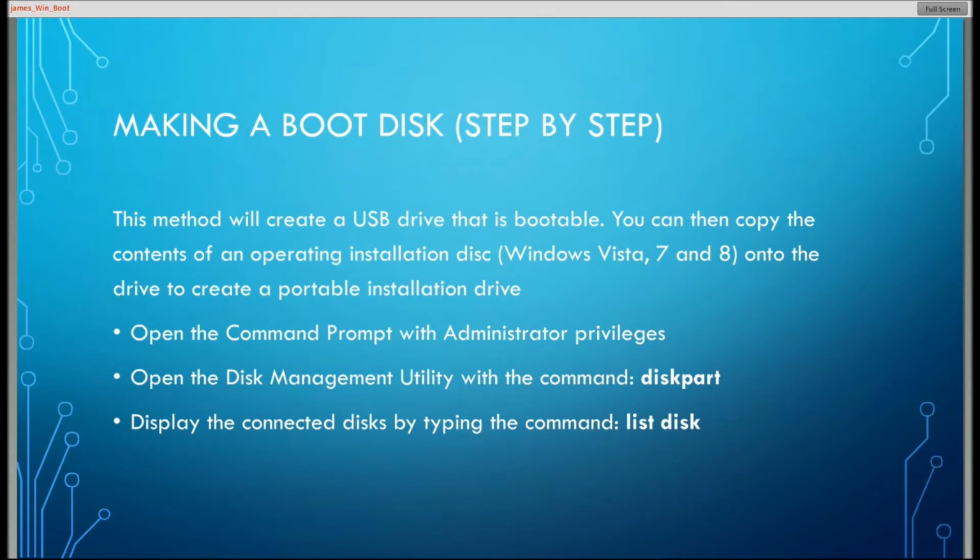and make sure that when you do that, you right-click on the command prompt to make sure that it's open with admin privileges. If it's not, then you're not going to be able to do what we're doing here.